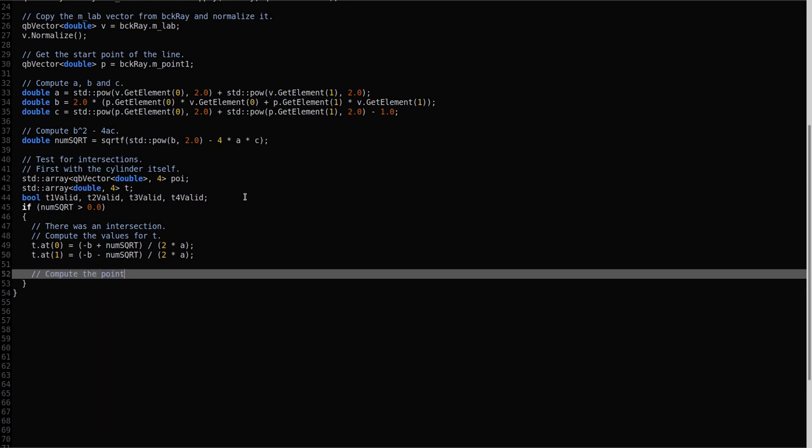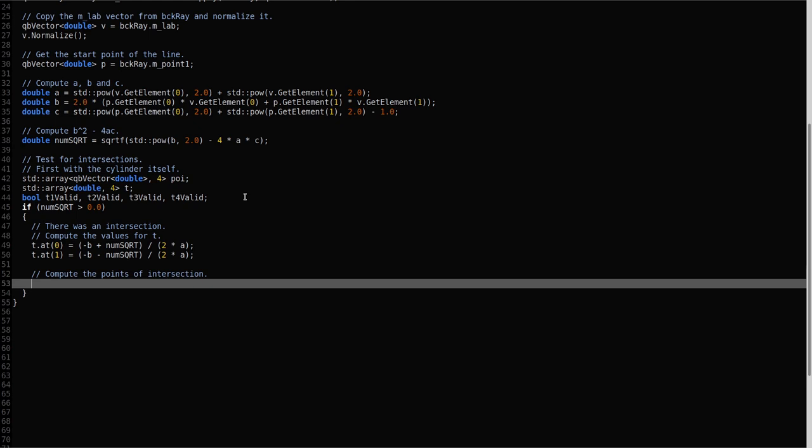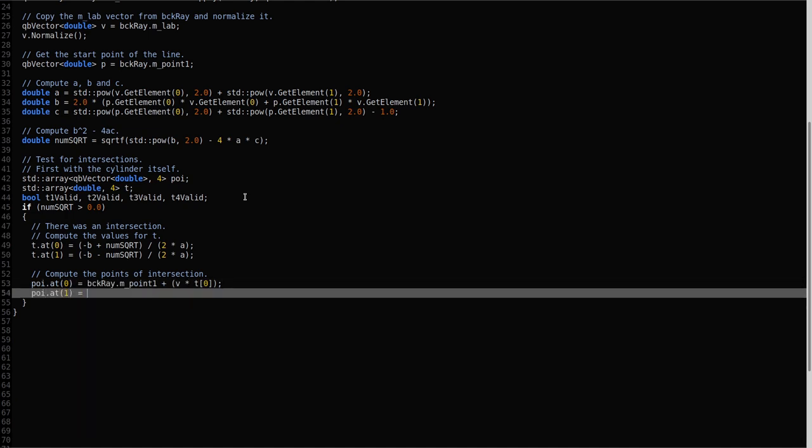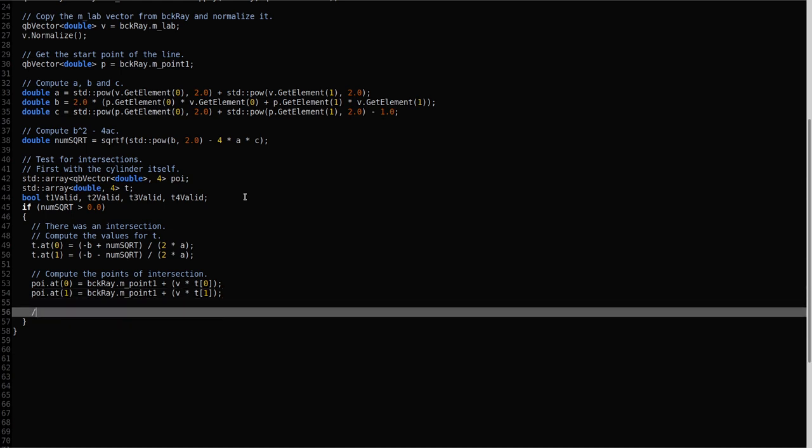We then compute the points of intersection. Now notice we're doing this regardless of whether we think t is valid or not, and there's a reason for that, because we also need to include a test for the height, to test whether we're actually within our unit cylinder or not. So POI.at(0), the first point of intersection, is equal to bckRay.m_point1 plus v multiplied by t0, just like that. And POI.at(1) is equal to bckRay.m_point1 plus v multiplied by t1. Okay, there we go. Now we can check if any of these are valid.